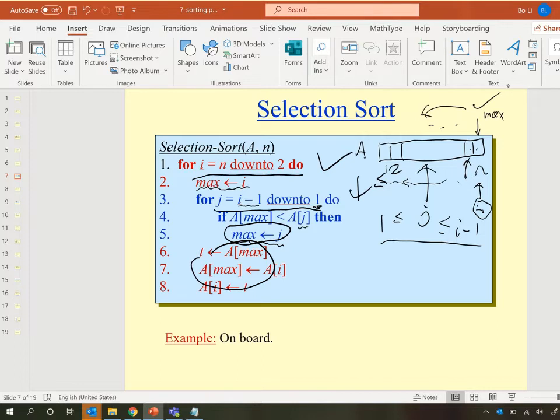Once we finish this search, this for loop, we have found the maximum among the rest, and then we swap the max and A i. That means put the maximum into A i and put A i into A max. This is just a switch, nothing special. You just swap the values, meaning change the locations of the two numbers.